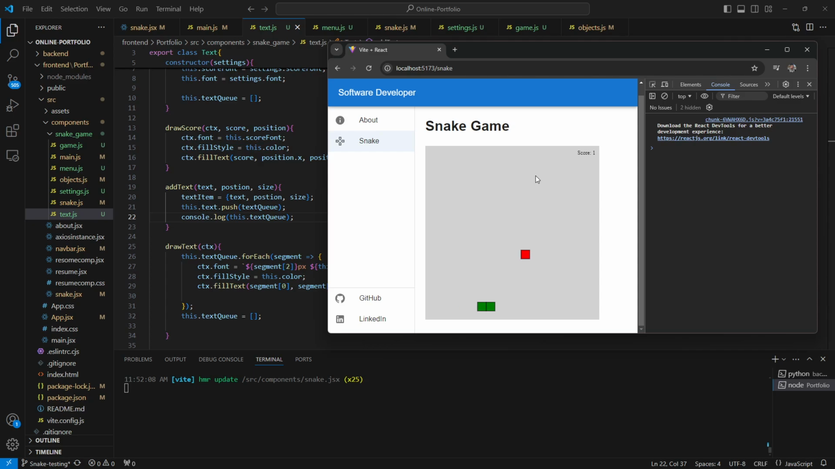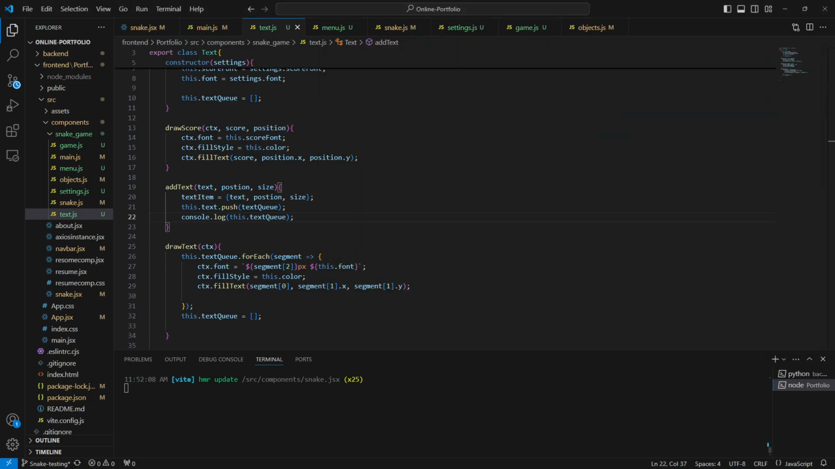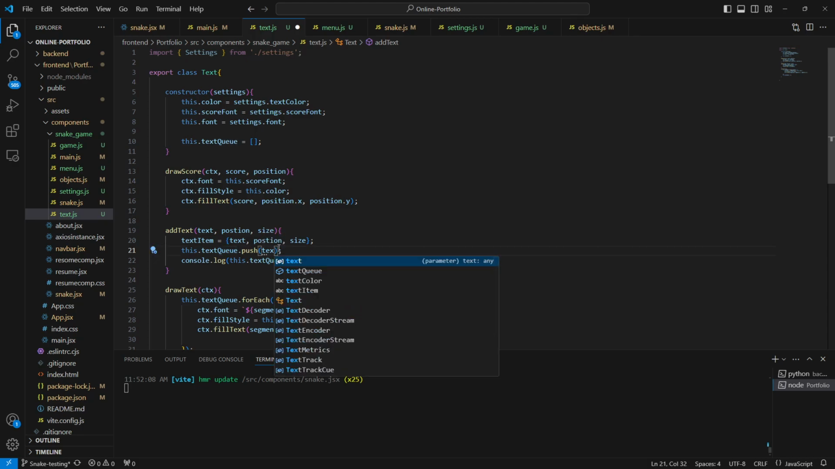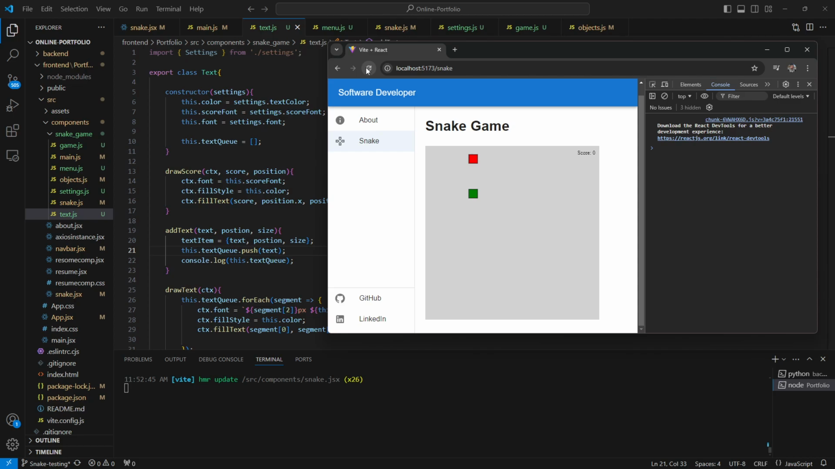And it looks like no. So something is going wrong when we add the text. It is text queue. It is pushing to the text queue. I think I did this wrong. It should be this.textQueue.push the text, not this.text.push text queue. Somehow I had swapped those.